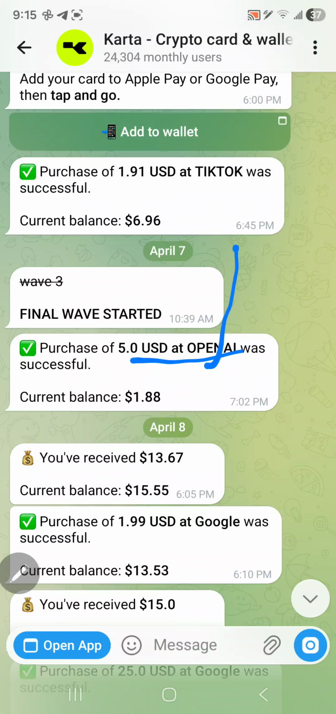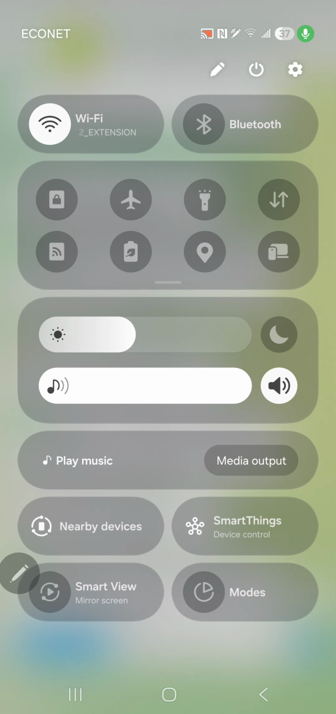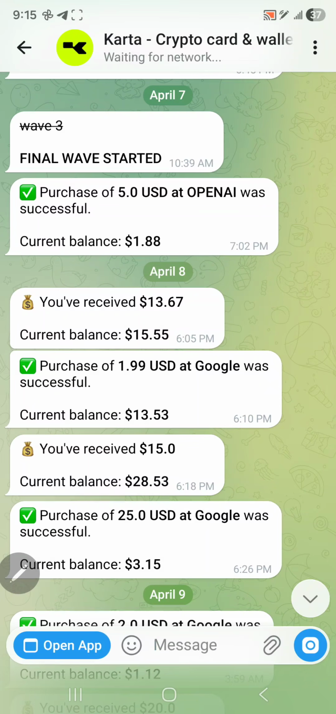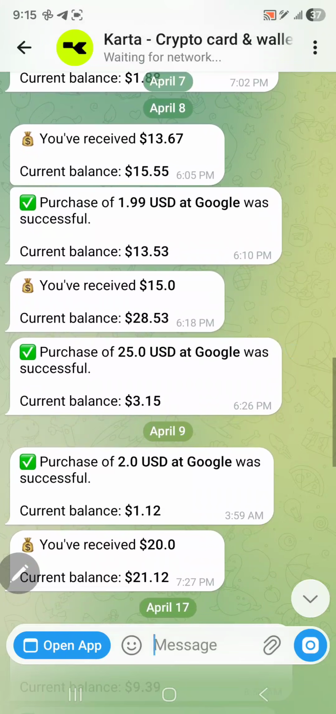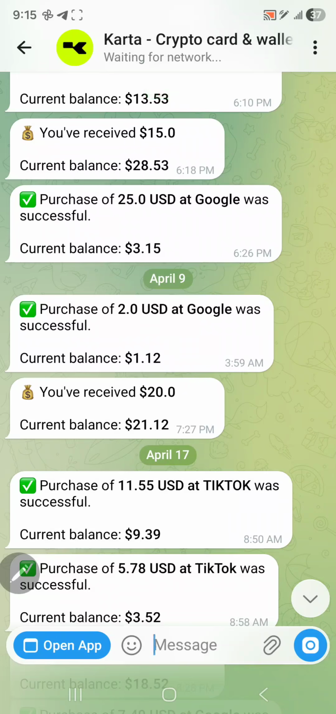And then let me show you again. Let me disable this Wi-Fi. And then you can see I deposited $15 and then I paid $25 to WhatsApp for a verification badge, and I made some deposits.